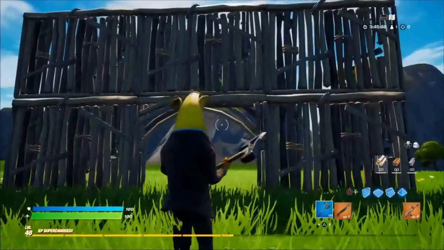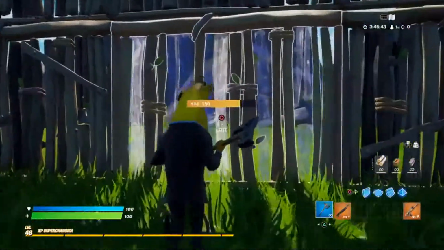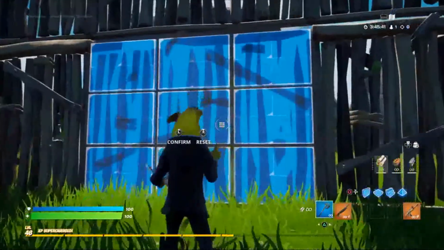In this video I'm going to show you all the ways to edit a wall in Fortnite. There are quite a few of them, so I'm going to get straight on with it. So first of all, you can do windows.